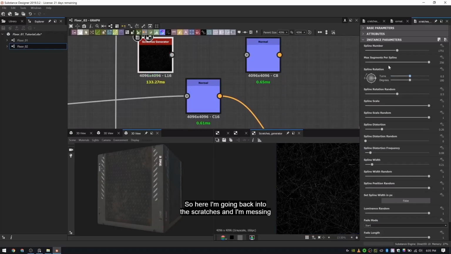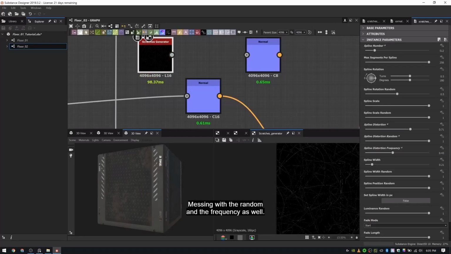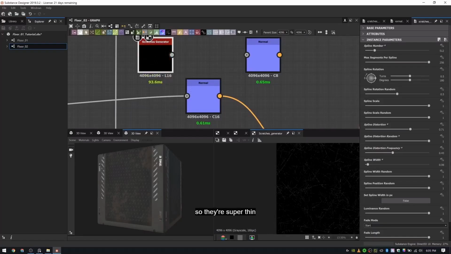So here I'm going back into the scratches and I'm messing with the values just a little bit just to get it to something that I like a little bit more. So that's taking the spline number down, messing with the distortion, messing with the random and the frequency as well. I'm bringing the spline width down as well, so they're super thin, and also the randomness.